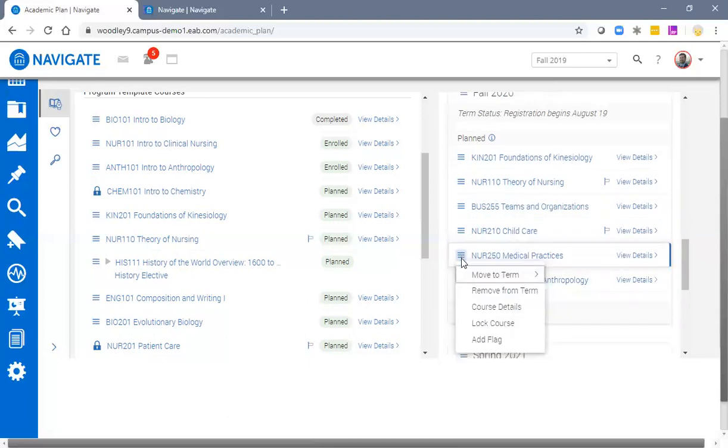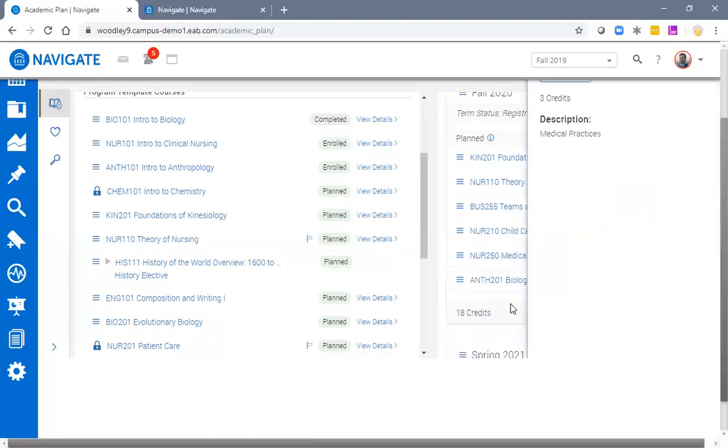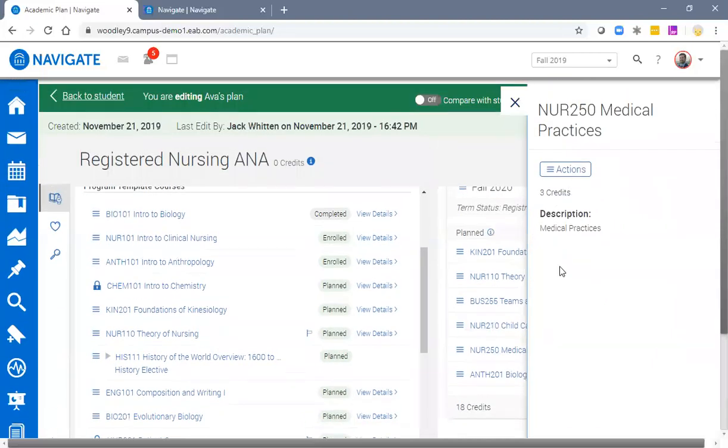By clicking on this hamburger icon, we are also able to move these courses to a different term, remove them from a term, lock or flag the course if they're not done so already, or view the course details. This information is pulled over from your student information system.